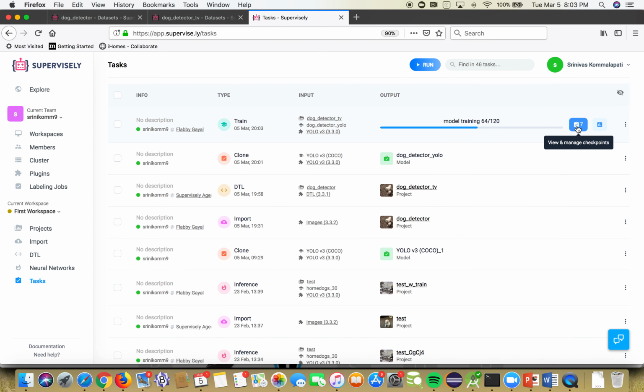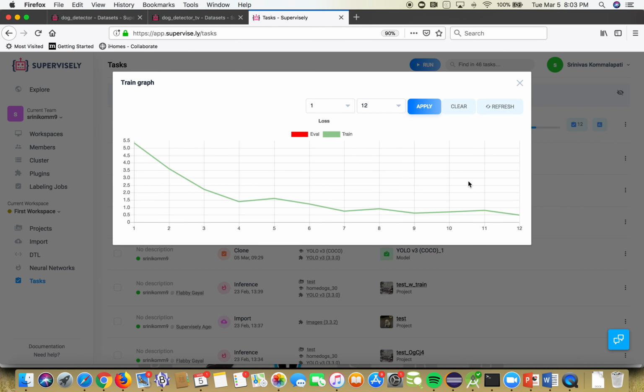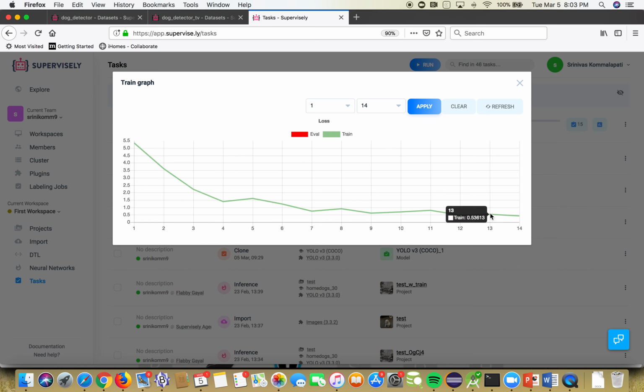Typically, I would probably use 35 to 50 epochs. That is better, so I'm going to retrain this. As you can see, with 12 epochs itself, the loss is coming to 0.5. You have to really see 0.39. Not that good. This is only with 15 epochs.